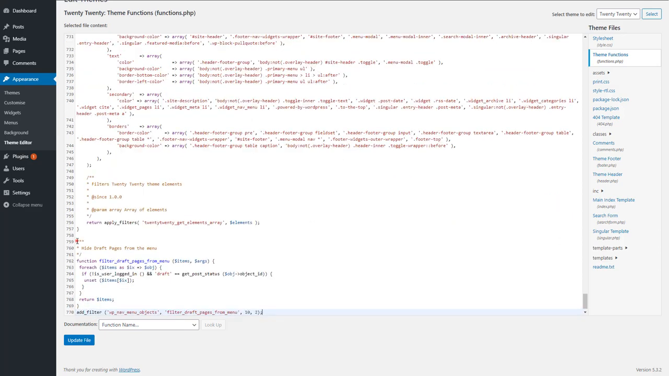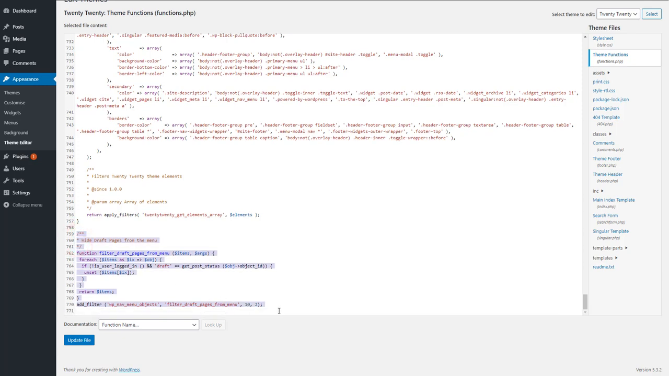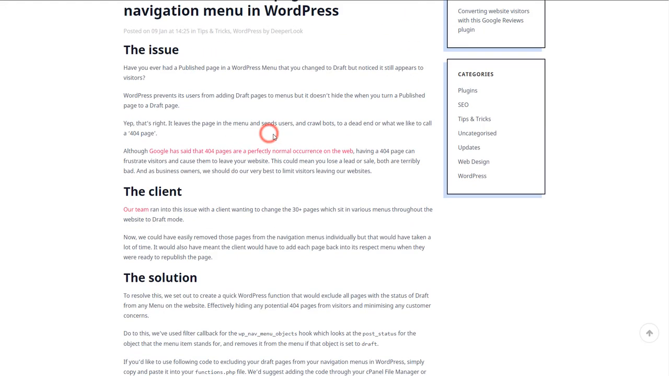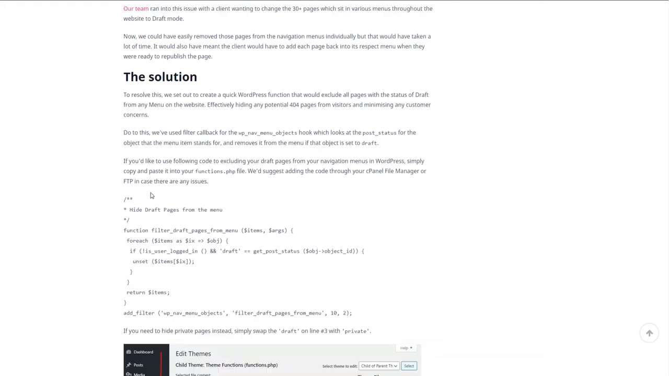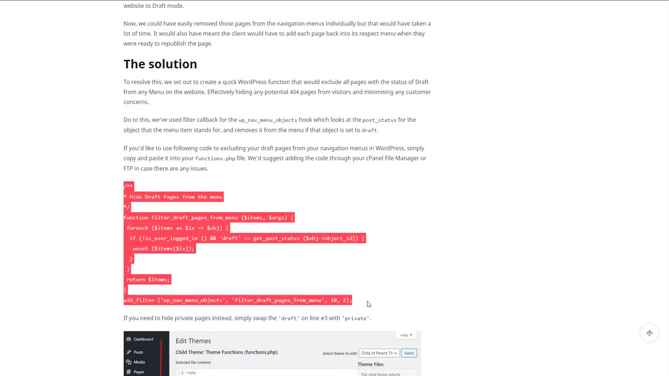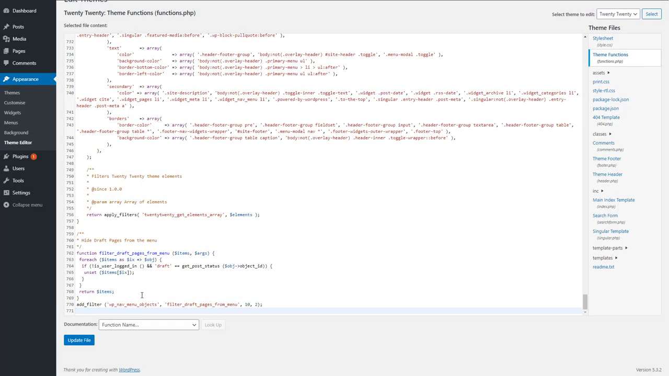This bit of code right here. Hide draft pages from the menu. So this is a bit of code we've created that will allow you to hide your draft pages straight away. You can find this code in the link below on our blog article that goes through the issue, the client, the solution, and provides you with a little bit of code that you can paste into your theme functions file, just like we have now.